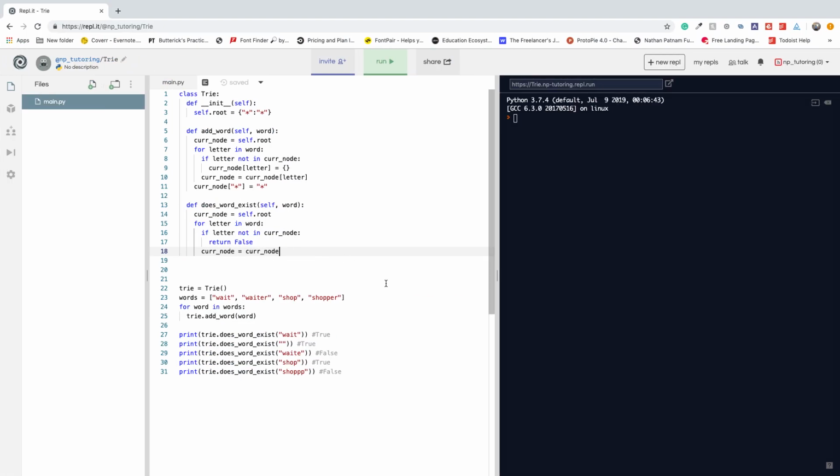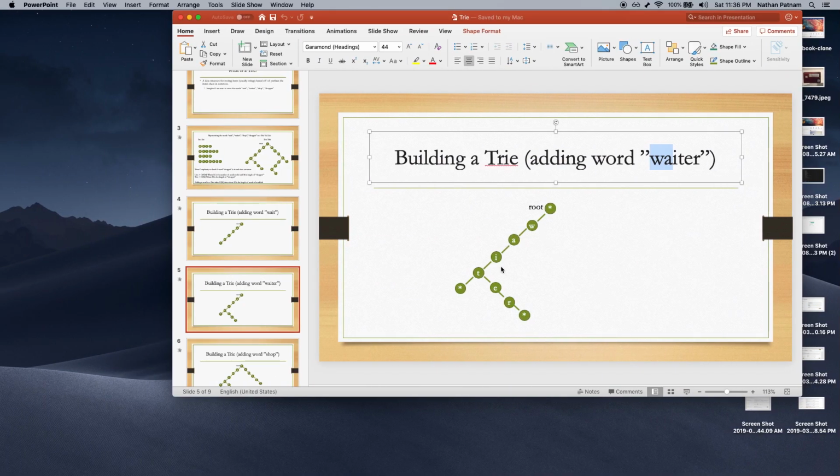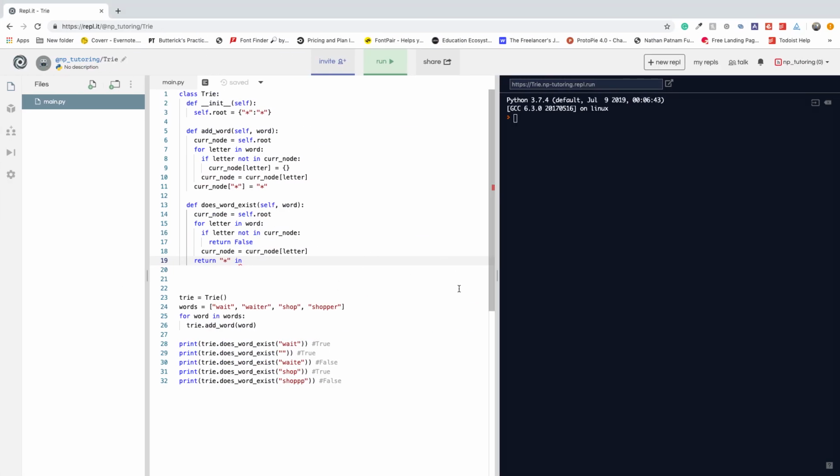So then we move our pointer down to the letter. And the last thing that we need to do is check to see if there's a star at the end of the path, which means that the path that we've gone through, so W-A-I-T, is actually the end of the word. Because if the star wasn't there, then W-A-I-T wouldn't really mean we're at the end of the word. That would just be a path. So here we would check to see if that is in current node or not.